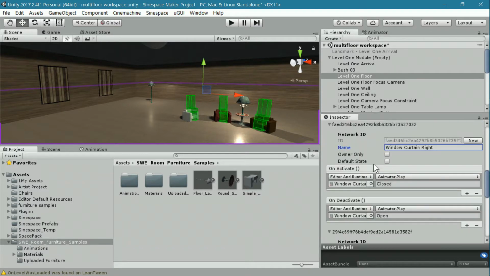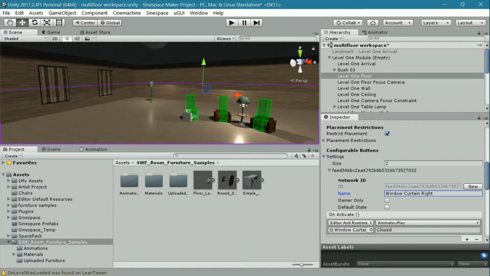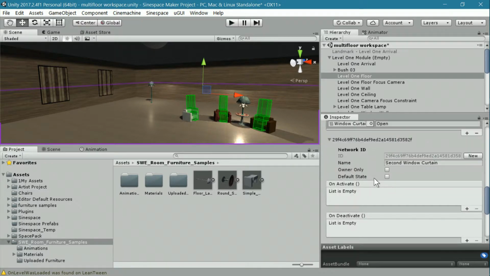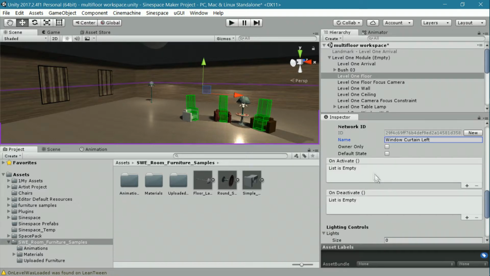Okay, so now I'm down here in my second button, because I have 2, and instead of second curtain, I'm going to call it Window Curtain Left. Okay. The owner only and default state, we don't have to do too much with right now. The owner only is very likely for a situation where you've assigned a floor to someone and the button is only for the person who actually owns the region.